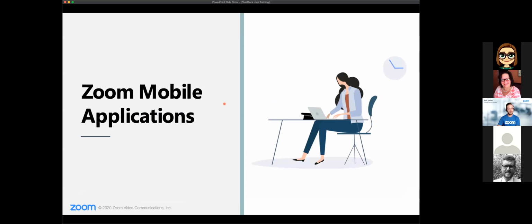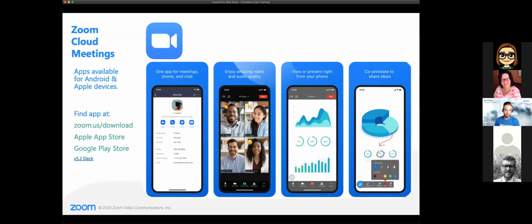So finally, the last thing that we're going to cover is just our Zoom mobile application. It's a quick and easy way to get signed into your Zoom account if you ever need to check on something on the go. If you ever have any messages that you need to check out, I definitely recommend downloading that Zoom mobile app.